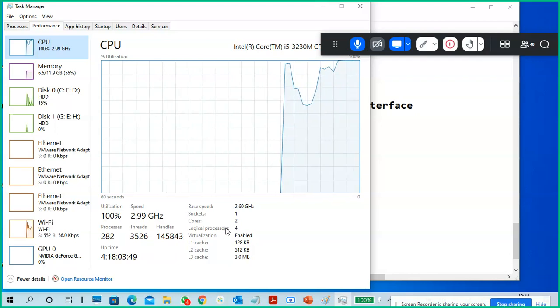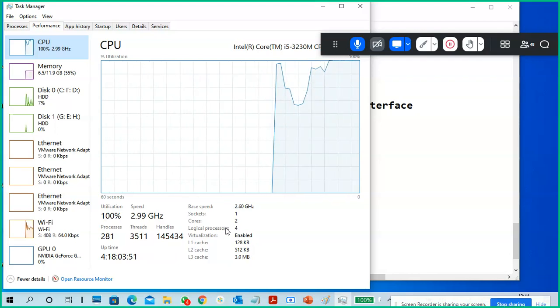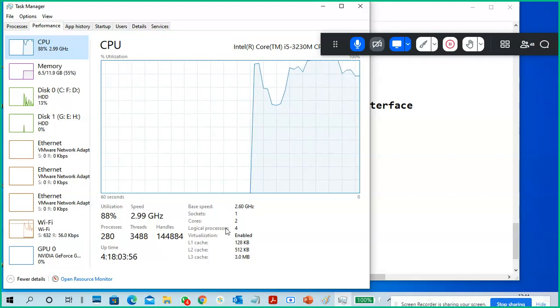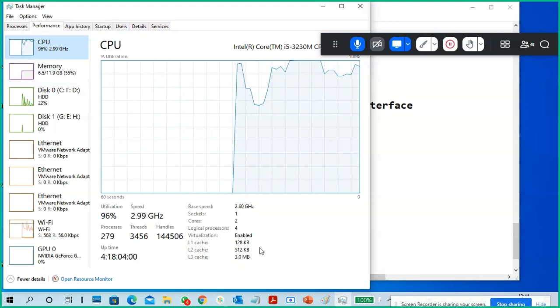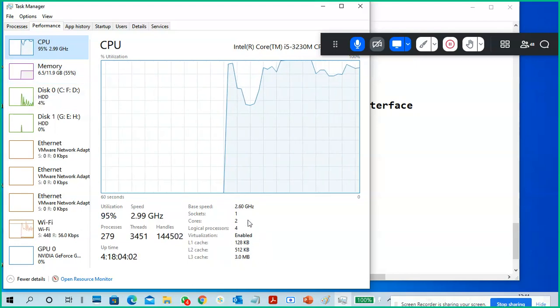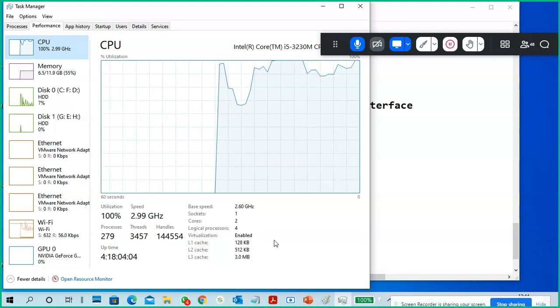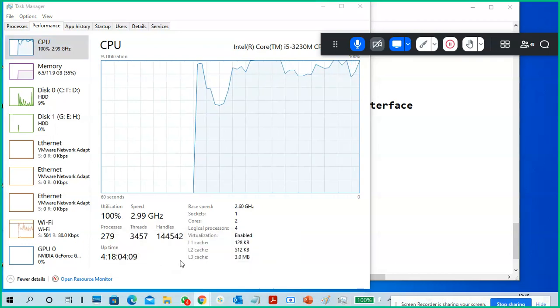So it is compulsory, guys. Now go to your laptop and check it: go to Task Manager, select Performance, select CPU, and look at virtualization. This must be enabled. If it is not enabled, you must go to the BIOS and enable it. How to go to BIOS?